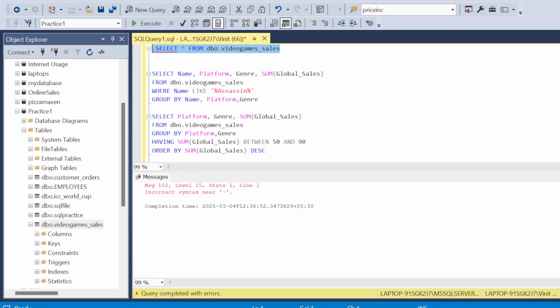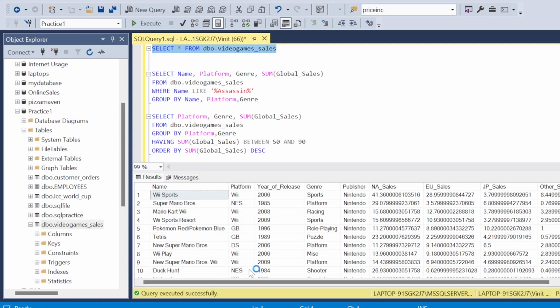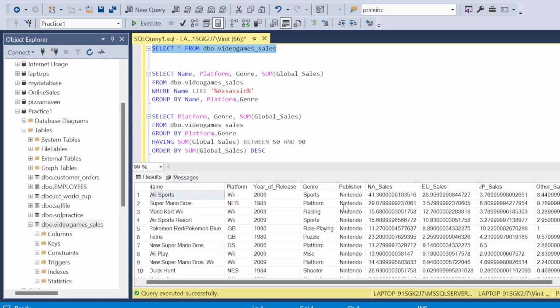What else can we take? Let's take a look at the whole data set again. Oh, we tried to comment this out, but I didn't do it. So I'm just going to select this again. So let's see which other columns we can take. I think genre, publisher, and year of release seems to be like an interesting pick. But I think I'm going to just go with genre, publisher, and global sales.